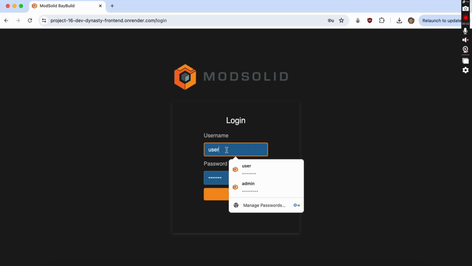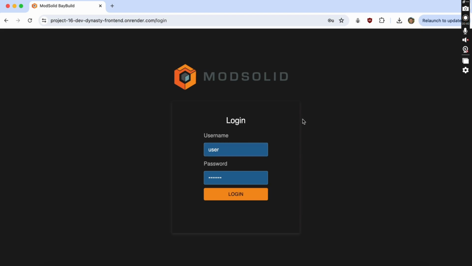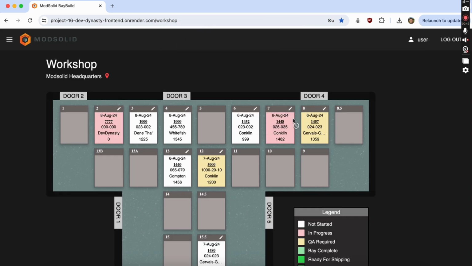So there are two different roles that you can log in with. There's normal user and admin user. I'm going to log in as a normal user just to first show you the basic layout of this application. So right now we're logged in.